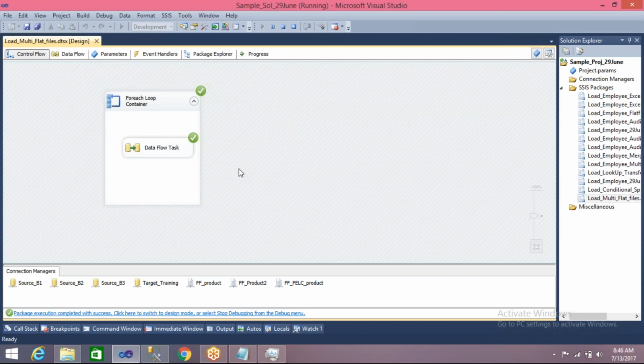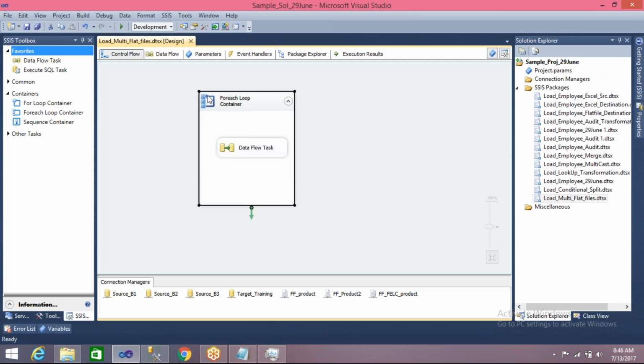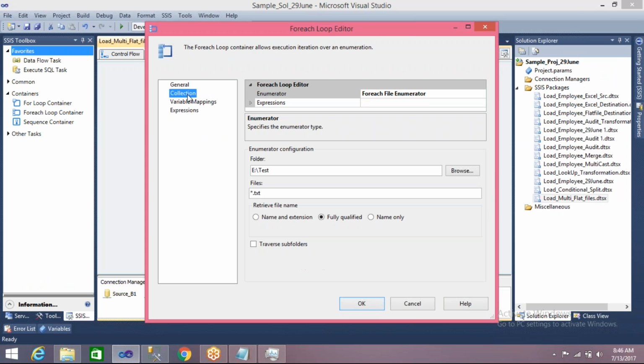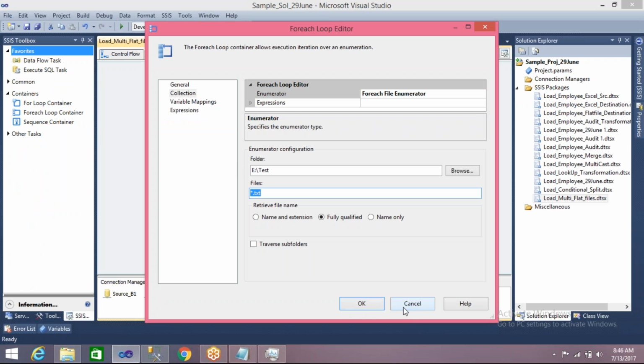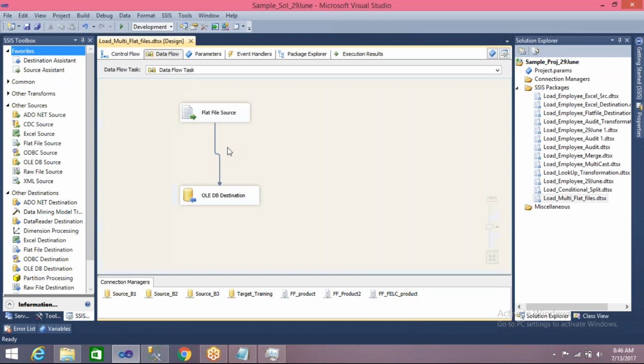So what the for each loop will do is check for the files with whatever file extension you have specified, under a particular path. It will go to this path and keep on reading the files with this file extension. First time it will take this file and give that file to the data flow task. Inside the data flow task it is pointing to the flat file source, right? So it will give that file to the source and then load the data into the destination. Once the destination is loaded, the package is done normally.